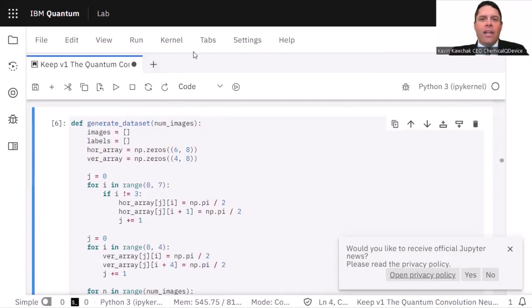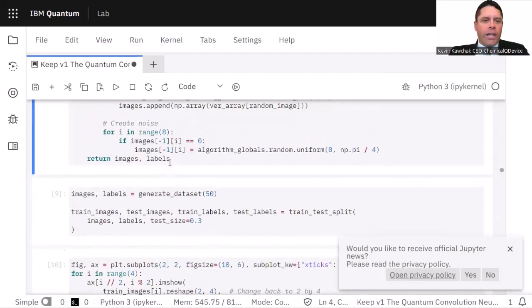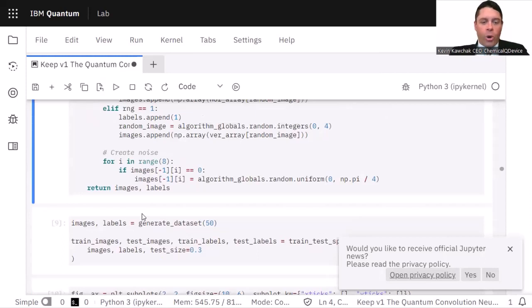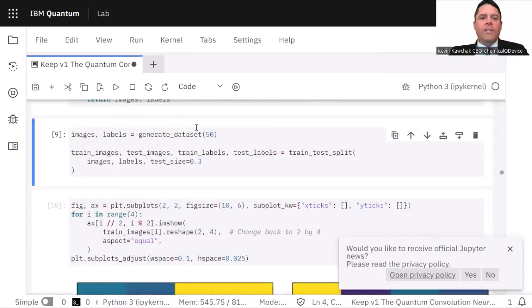Now, generate dataset is a 2x4 image, and if there are 2 yellows in a row, either horizontally or vertically, then that counts as a horizontal or vertical line. So the main parameters I was changing were generate data set and the test size. The test size in this case is 30% of 50, so the rest, the 60%, is for training. That's how the code is.